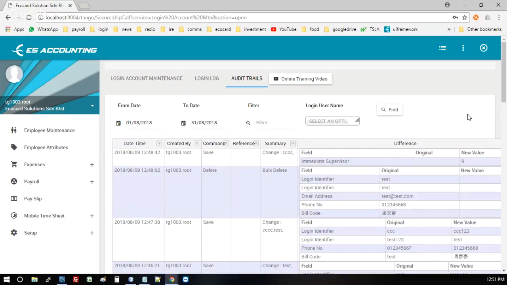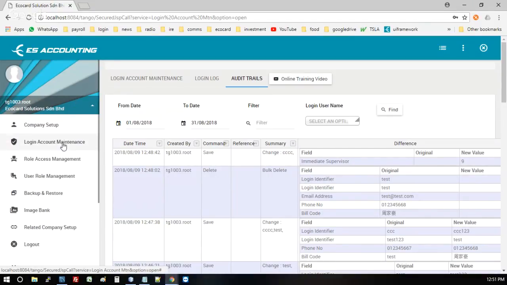Once you have created login accounts, if you want to have more refined control, you need to have role access maintenance and also user role management. Go to this menu to see the detail on how to set that up. Okay.